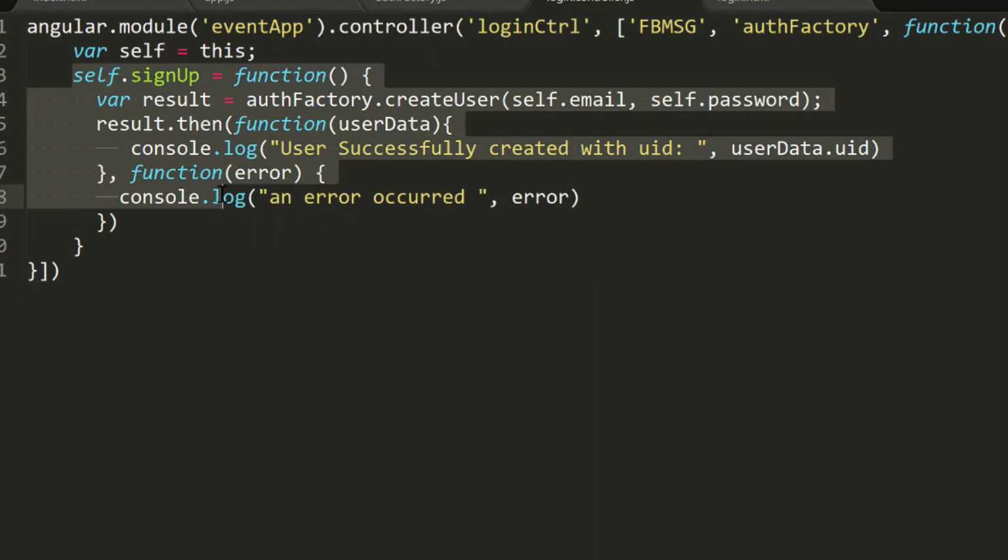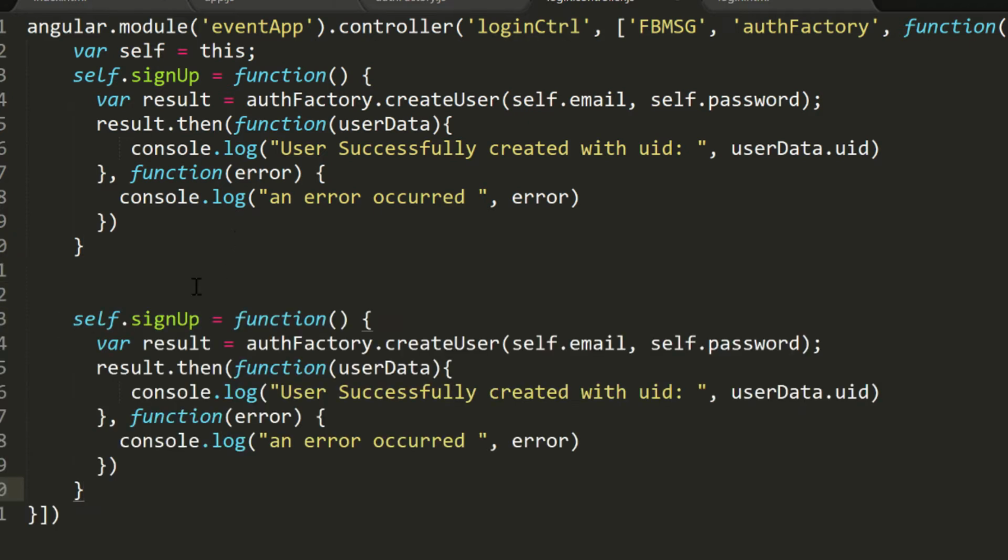Again, we'll copy the signup function below here. We'll call it self.login. Again, we won't have any input parameter, and instead of creating a user, we're going to use authUser. And we want to have also two different fields for the login email and password, so we'll call them loginEmail and loginPassword.